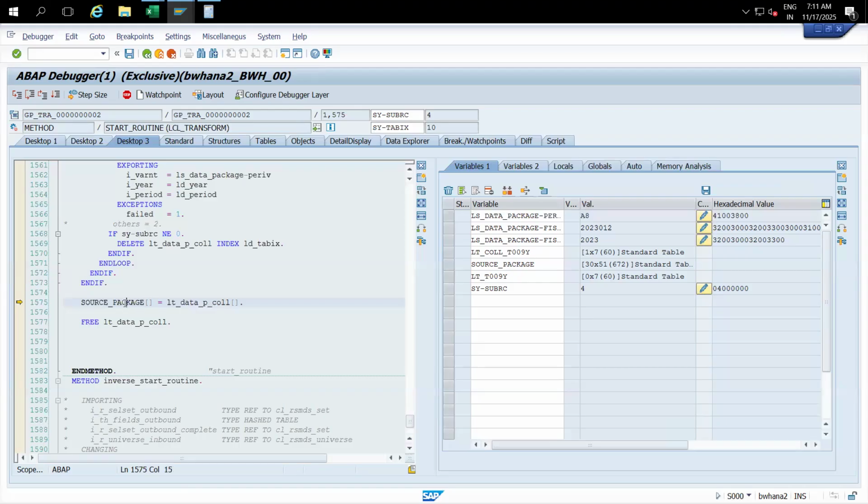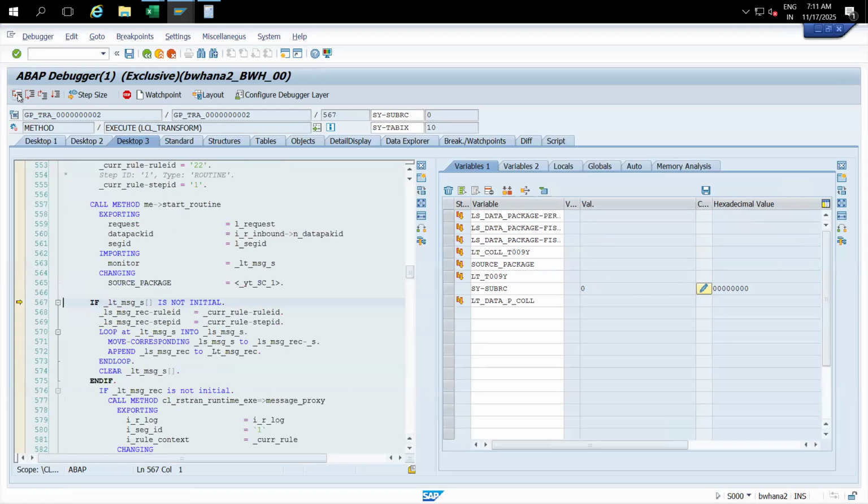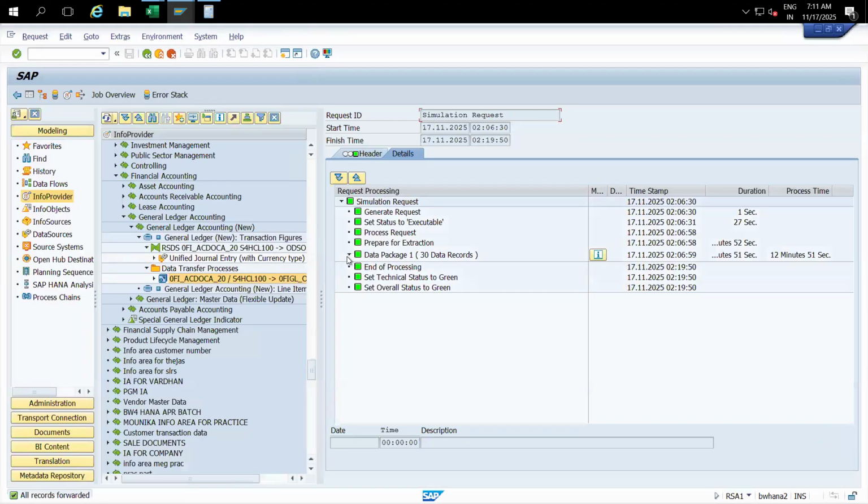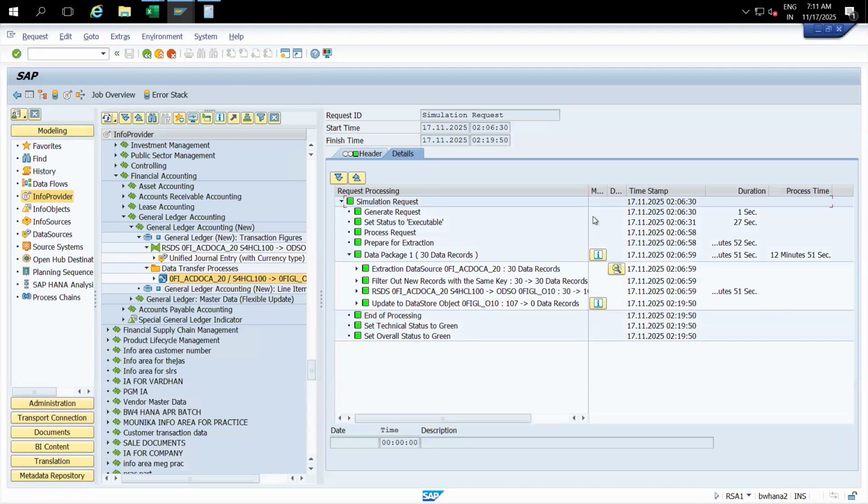And source package, what are the records? Source package, 30 records are there. Here, how many records are there? 121. Now, click here. Now you can see here, you can go and check it.